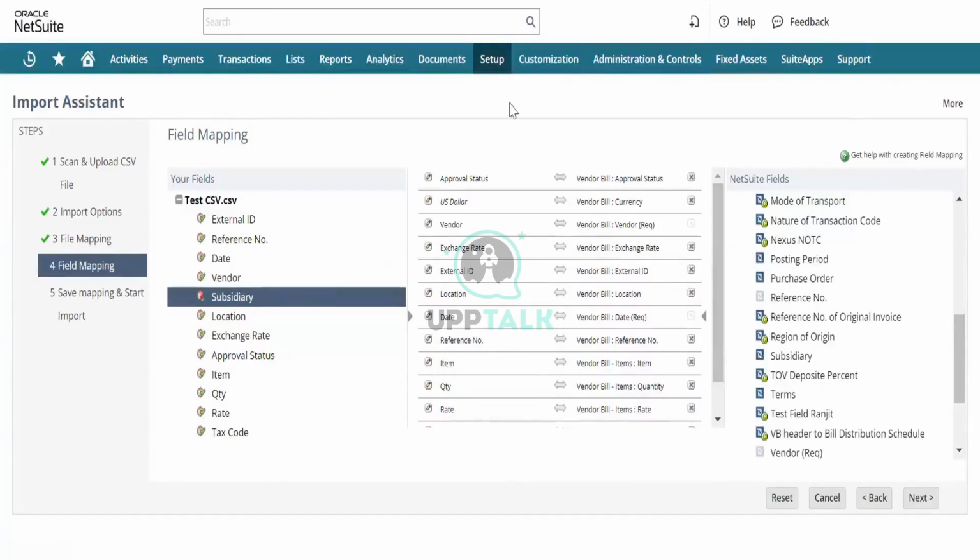Basically, you cannot map here. But let's say some things are mandatory in NetSuite. Then you have to take in a mandatory field as well. Either you enter a default value, or you take a column in your CSV. But you have to take the mandatory field as well.